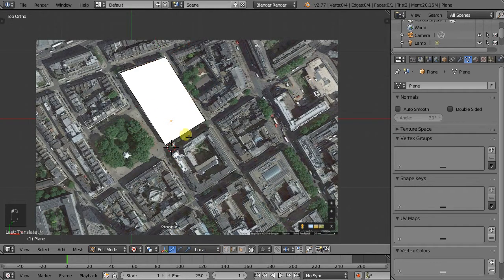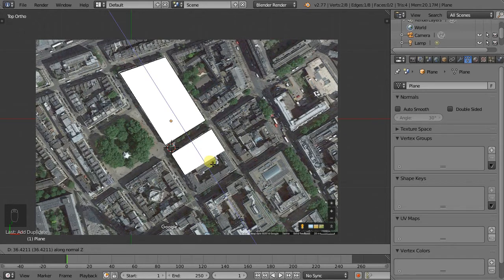And now if we go to edge mode, select this edge, Shift D for duplicate, put it here, E for extrude, and to lock it in the correct location, we press Z and then Z again, and we can see on the bottom it says along Z normal direction.